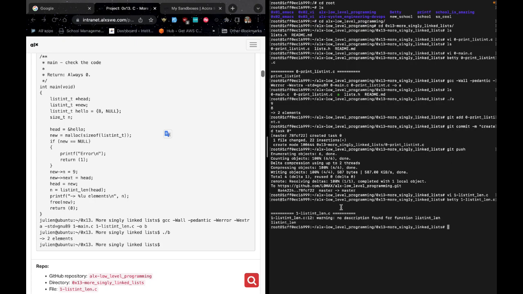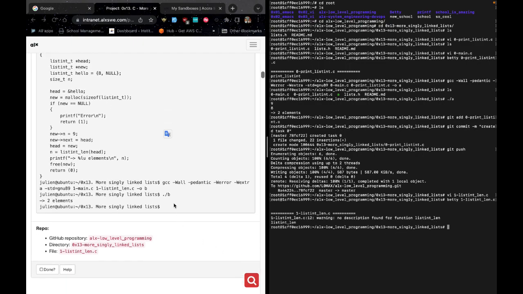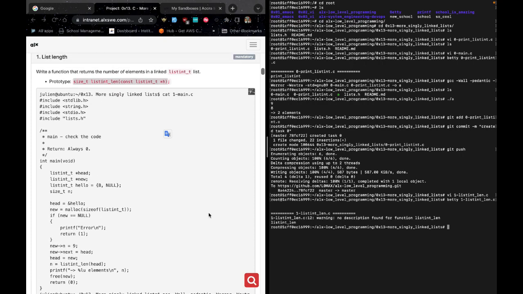After a successful check by Betty, Betty is saying that no description was found for the function list_int_len. So it's saying that I have not placed any description over there for it. It's just a warning, not an error, so I can still go ahead and continue with my code. That means Betty has run this particular file successfully, just that it came with a warning. So if you have a warning, you can still continue and execute your code.